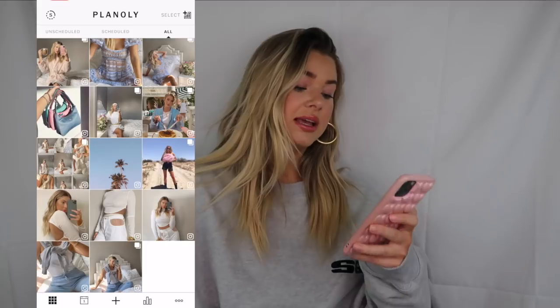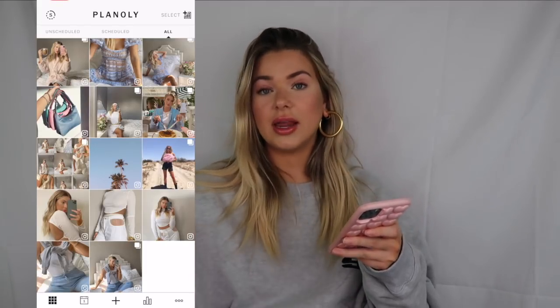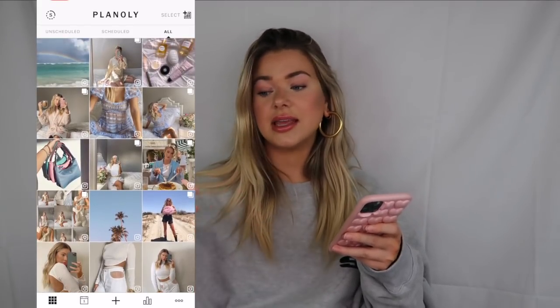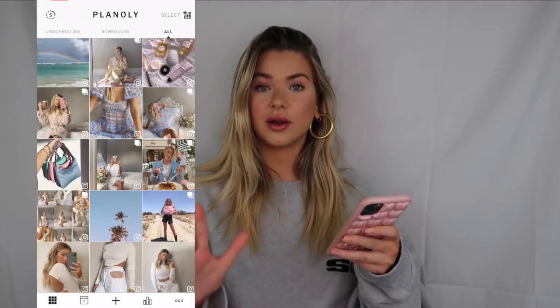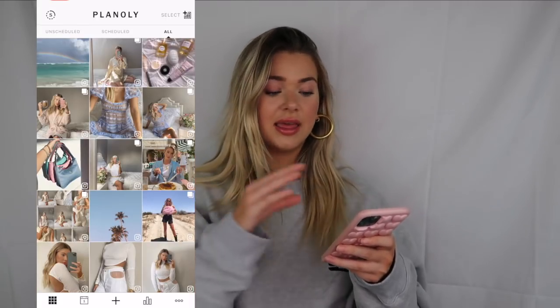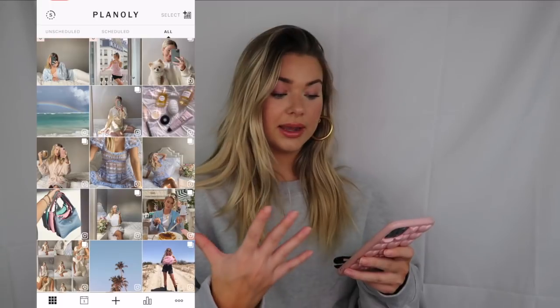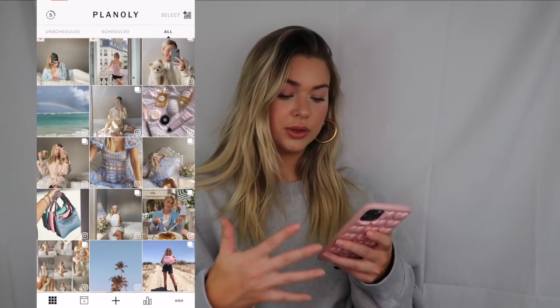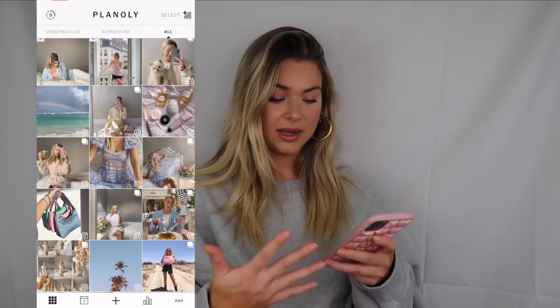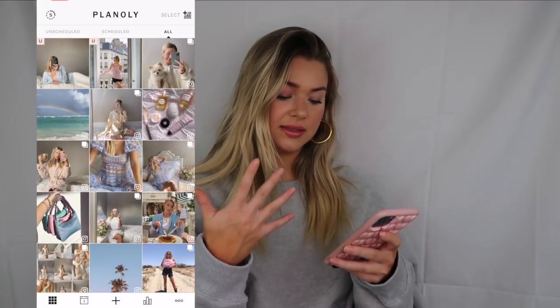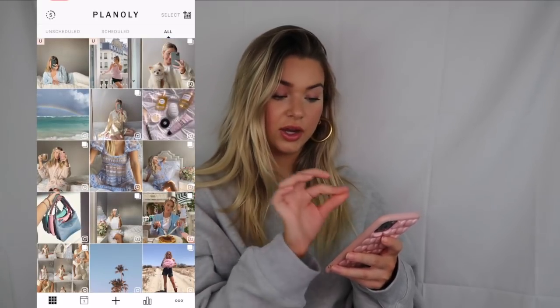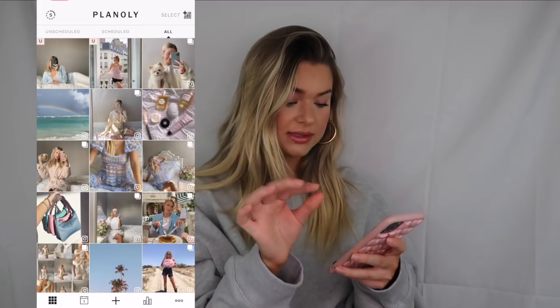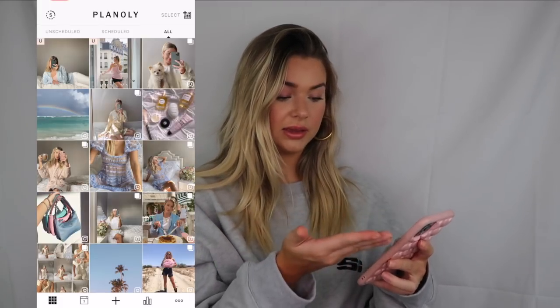So now I'm going to go into Planoly and I'm going to show you guys how I create a curated feed. The biggest thing with creating a cohesive color palette that all flows together is to only post photos that work together. So my colors, for example, are blue, light pink, tan, white, and there's a little bit of green, and I could start working in green if I wanted to. So that's kind of what my feed looks like right now.